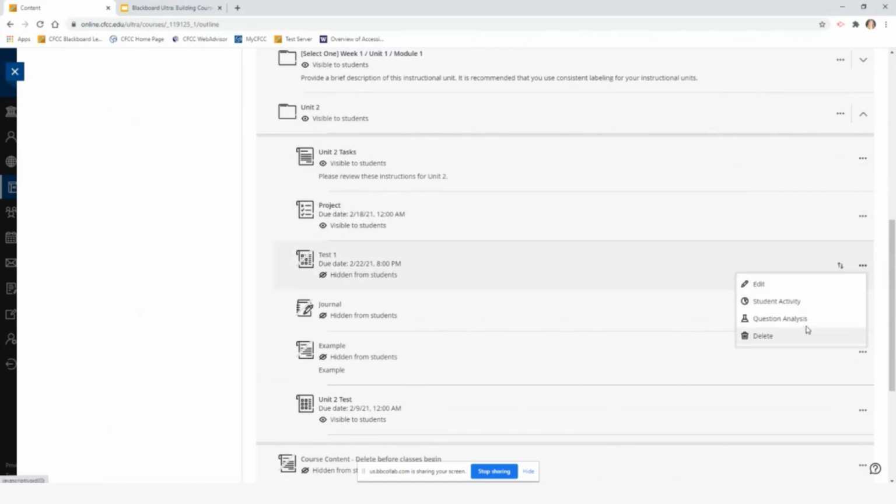But I'll show you, for example, if I click delete, it will say, delete this test. Are you sure you want to permanently delete it? And if you hit delete, it is done. So just make sure you're triple checking that before you delete anything.